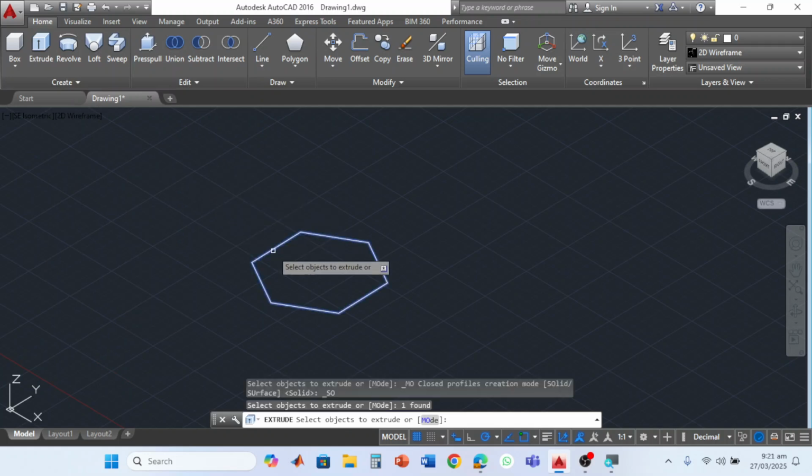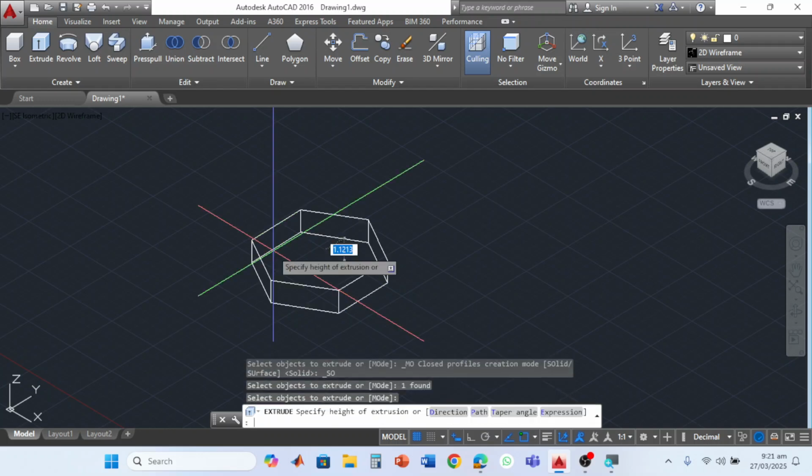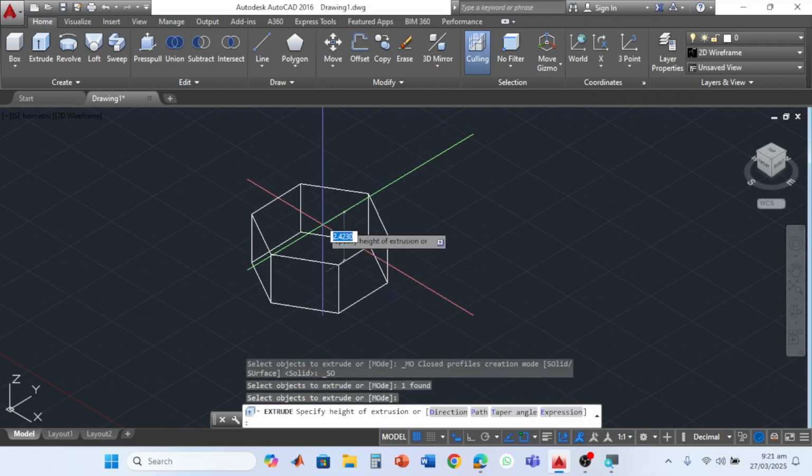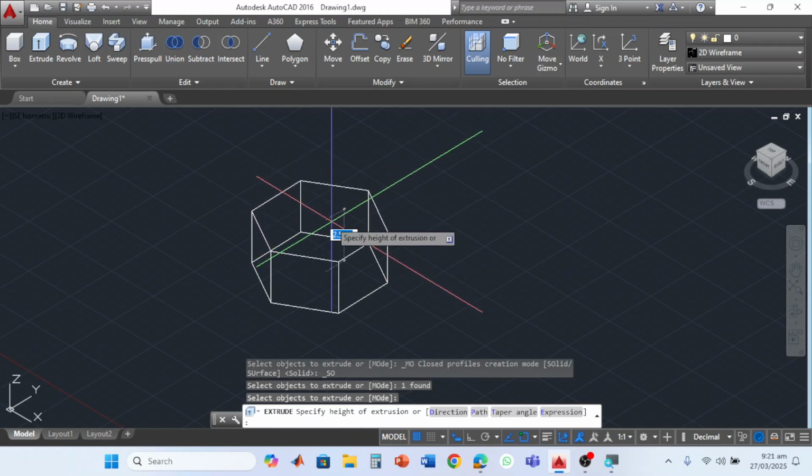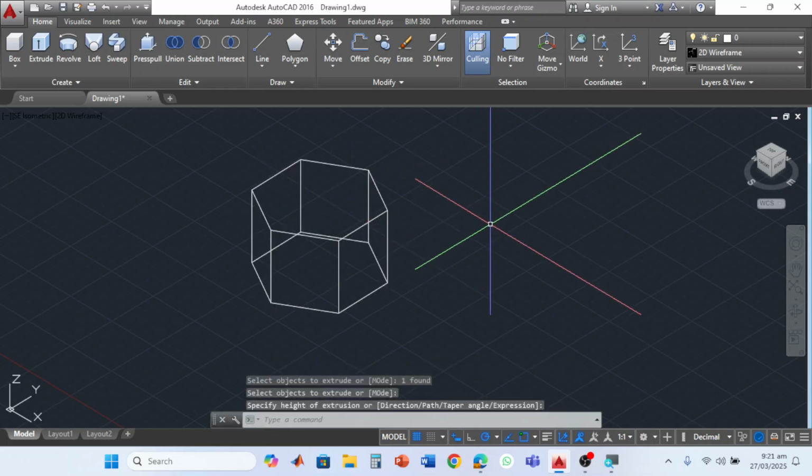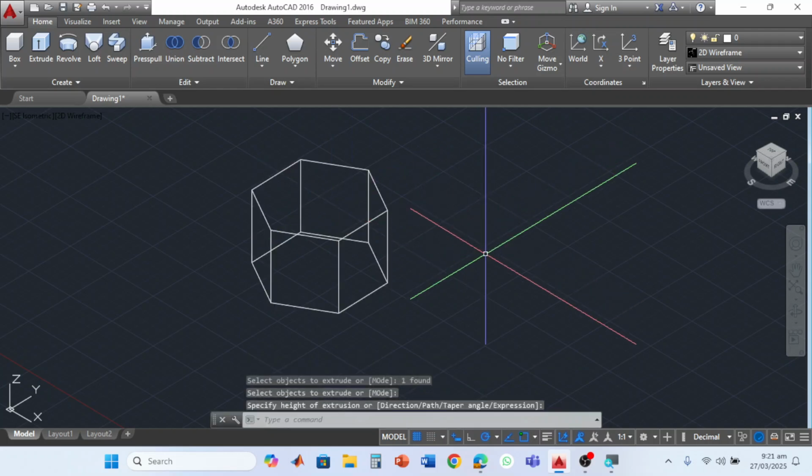Object is selected. After selecting the object, I have to press the enter key. When I press enter, the object is live. It can move upward and down. I have moved it upward and click over here. Can you see the object is 3D now? It may look confusing, because it's a wireframe.